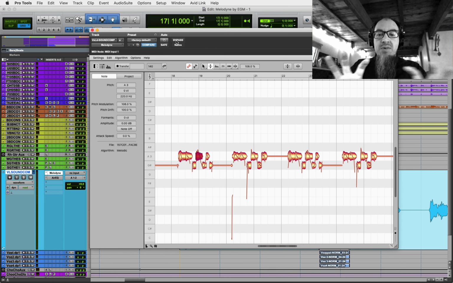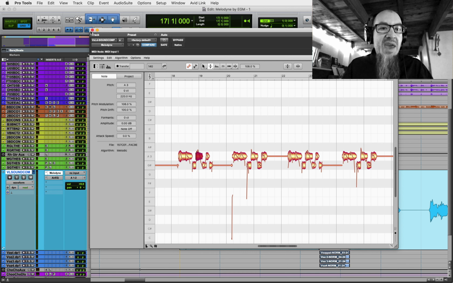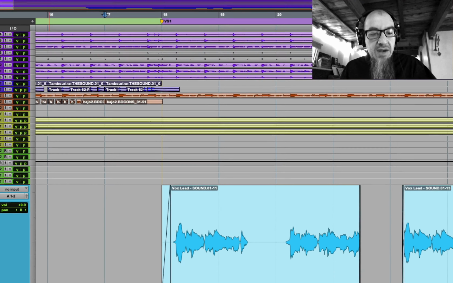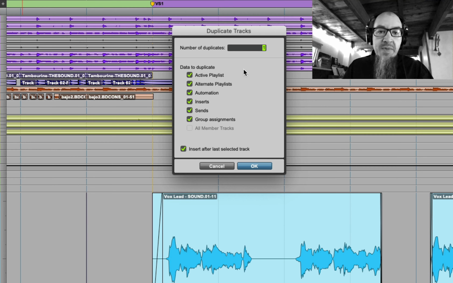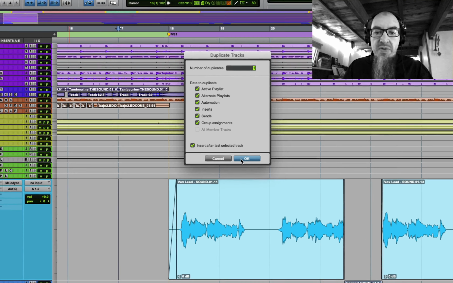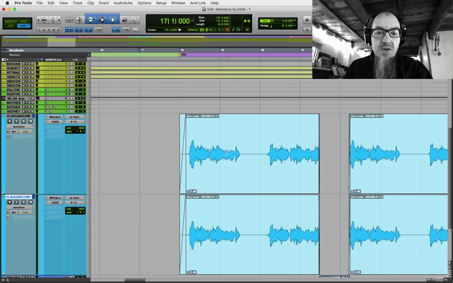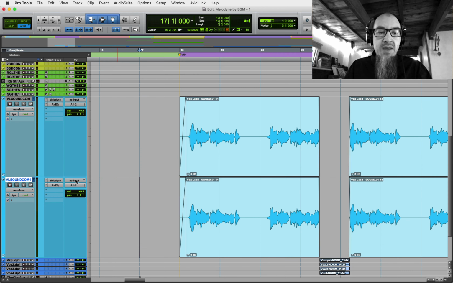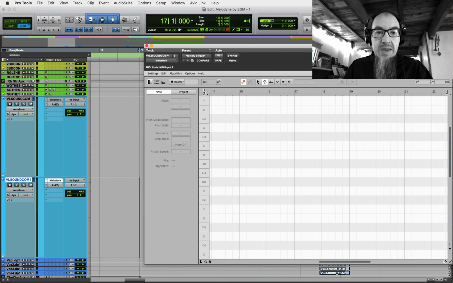So now that we've tuned these vocals here, let's move on to exploring how to get creative and make harmonies with Melodyne. So we have these vocals here, and I am going to go ahead and duplicate this track. So I'm going to make an exact duplicate with all the plugins and everything. So this is now an exact copy, right? If we listen to it, it's just going to be the same performance, just really loud because we now have two of them.